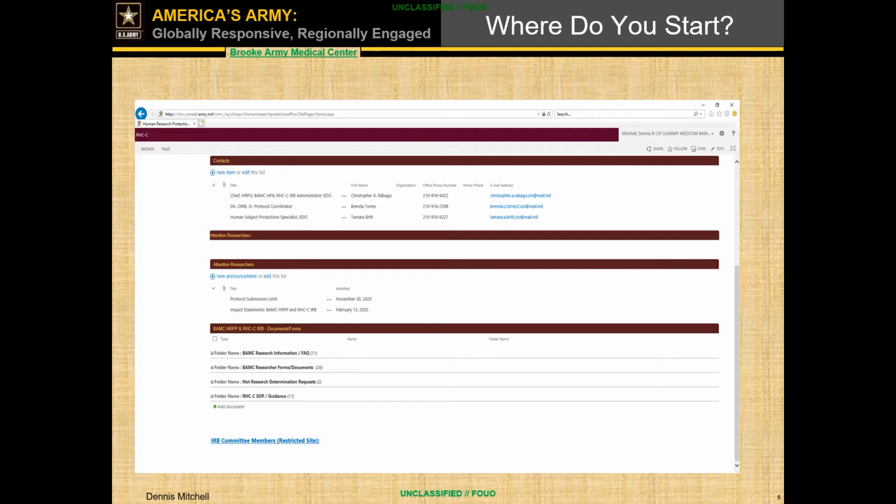What I suggest is to go and look through these folders, and you'll be able to find all the different forms and information that you need to help you submit new studies, submit continuing reviews, submit amendments, especially the eIRB guides. They're really helpful. They'll help you walk through the system.